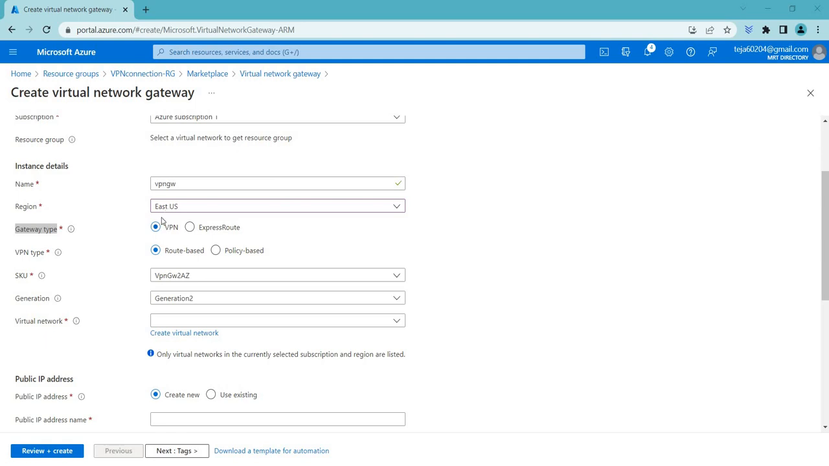So if we dive deeper into what exactly these two are: a virtual private network creates an encrypted tunnel over the public internet between your on-premises network and your Azure Virtual Network, which we have talked about before. The connection is established through the VPN Gateway, which acts as an endpoint for the VPN connection.